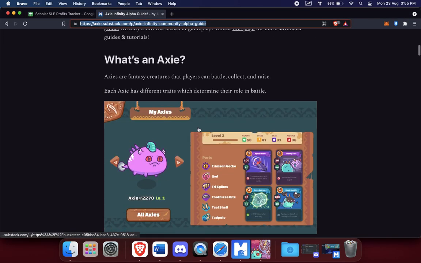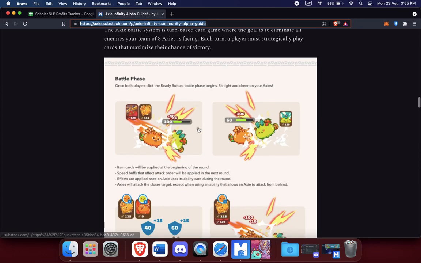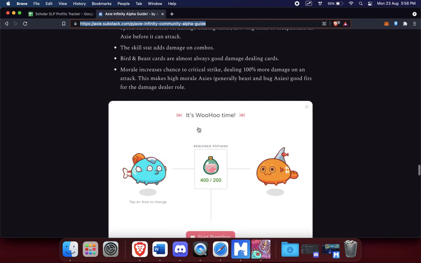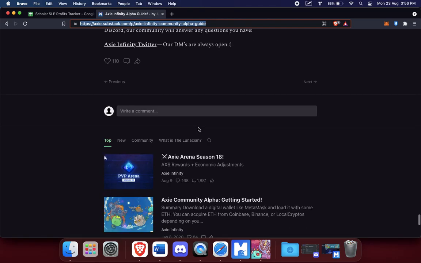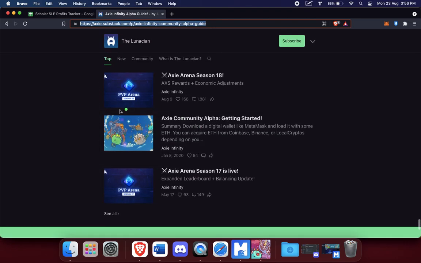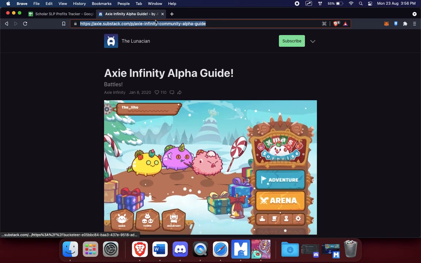So you can read through what is an Axie, how the stats work, body parts, classes, battle systems, advanced mechanics, and so on and so forth. And there will be links for you to other places as well. Don't just read from one. You should also go and read other guides. So there's a getting started guide. There are all sorts of guides and stuff that you can read to improve your gameplay, right?